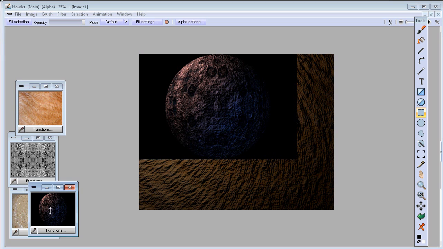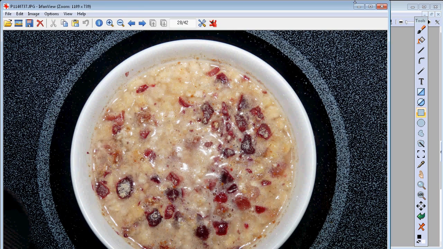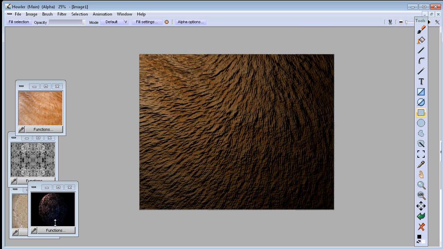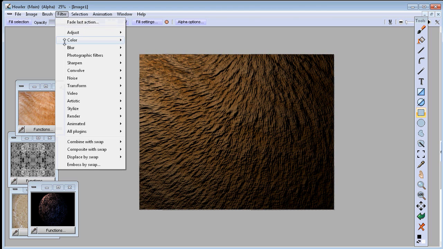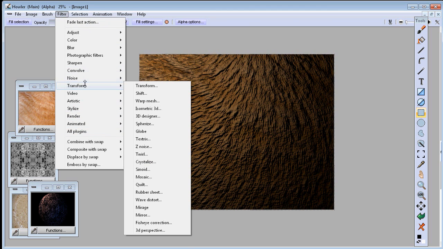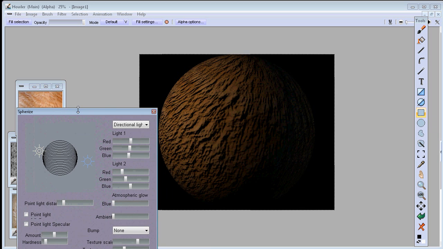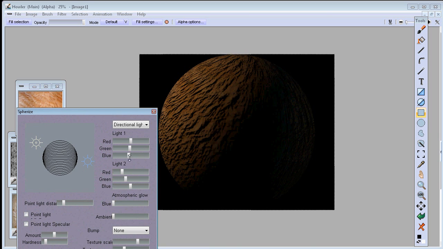Let's go and undo this. And load the other image into a different layer. Or how about we just spherize this one first? We'll go here, transform, spherize it. And there you go. So we got a little bit of a ridged planet. And a little bit of ambient light.